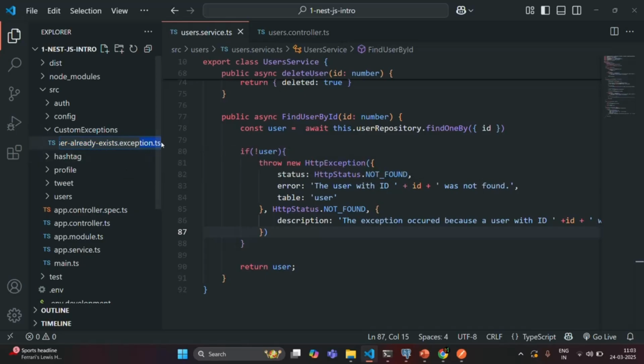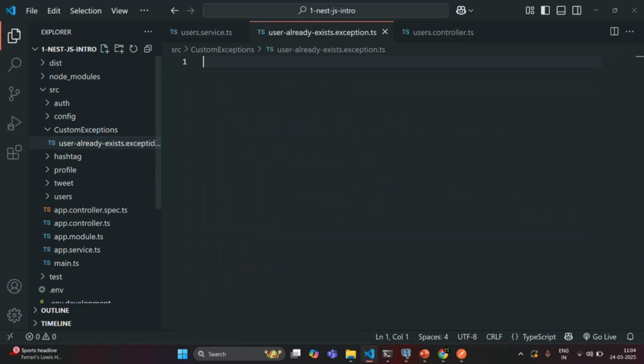ts is the extension of this file because here we are going to create a TypeScript file, and I'm using exception in the name so that by looking at this file name, the developer will understand that this file contains a custom exception class. Okay, let's go ahead and let's create this file.